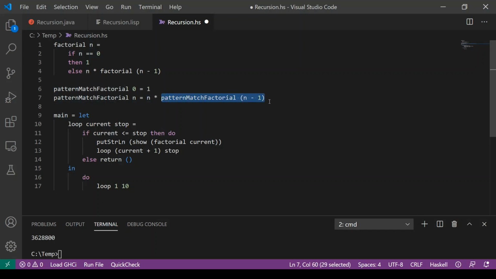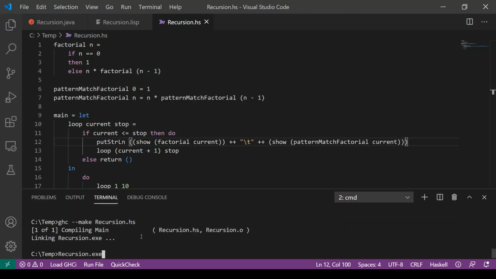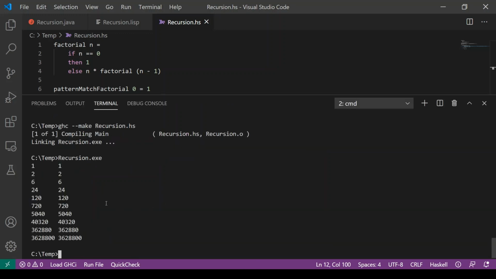Otherwise, n will catch any other parameter, and the result returned will be n times the result of this recursive call. If we compare this version of the pattern match with the version we have already, we'll see that they are identical when shown side by side. Here, the plus plus operation concatenates strings, and I'm putting a tab between calls to two distinct versions of our factorial function. I'll compile this and run it, and we get the exact same values side by side.